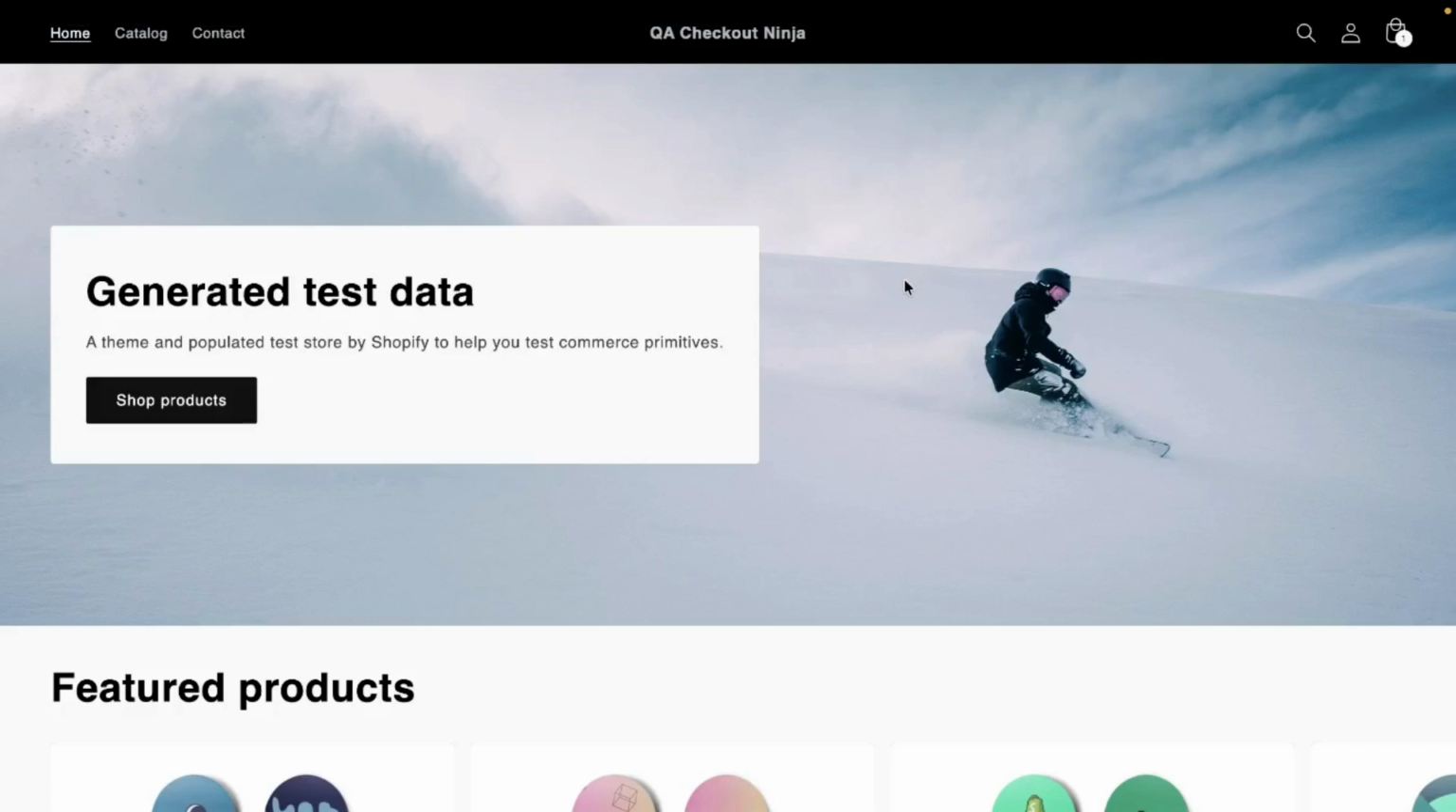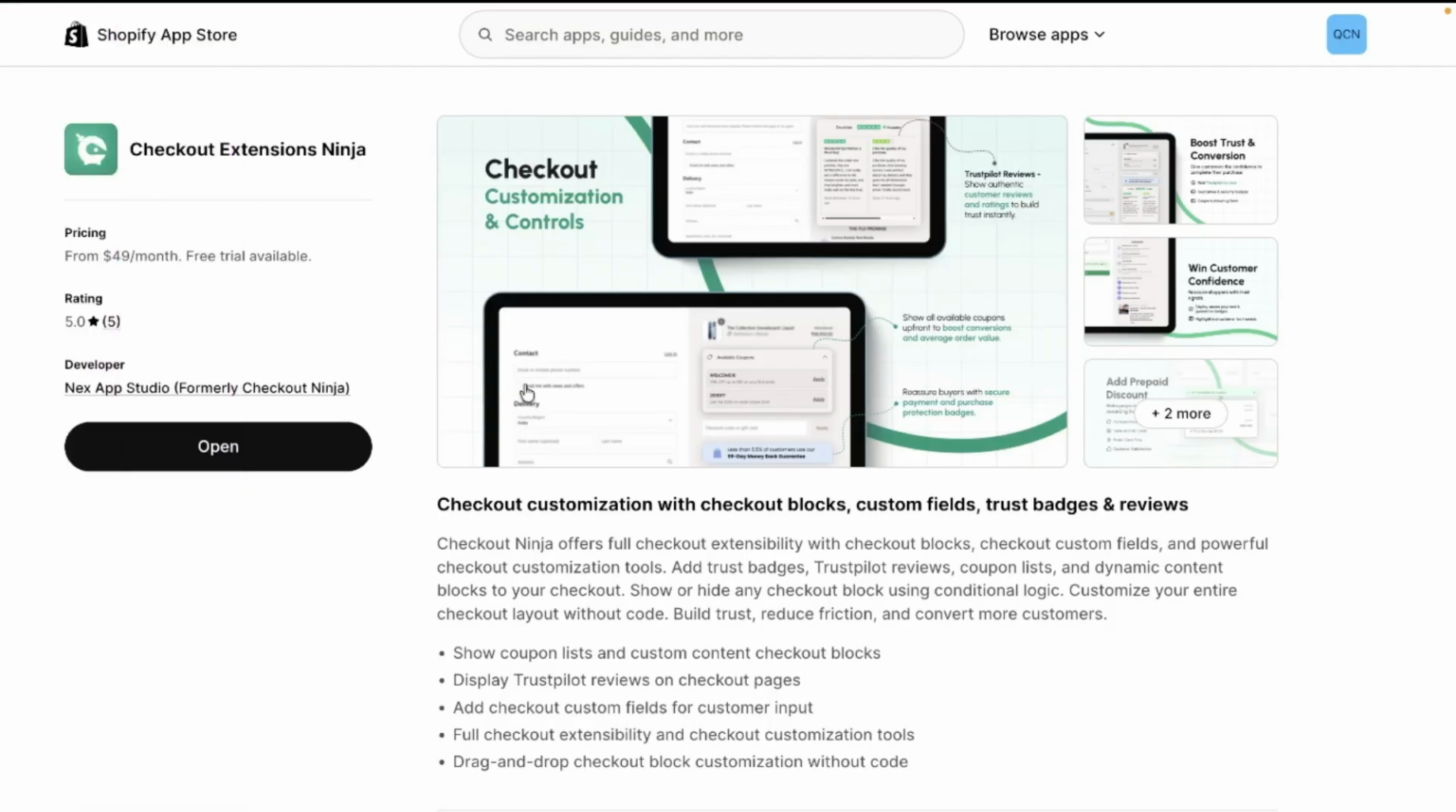In this video, I will show you how you can create a gift message block in your Shopify store using the checkout templates. So I'm using the Checkout Actions Ninja app. This is available from the Shopify app store. I'll be attaching the link to this app in the description box. You can just check it out.